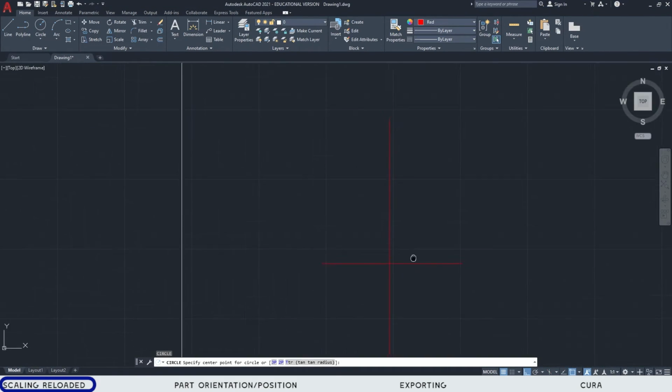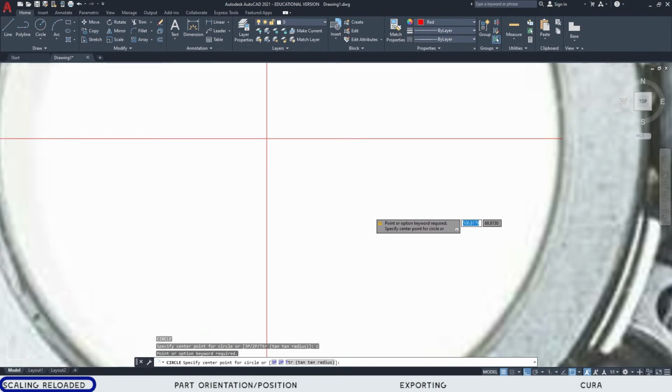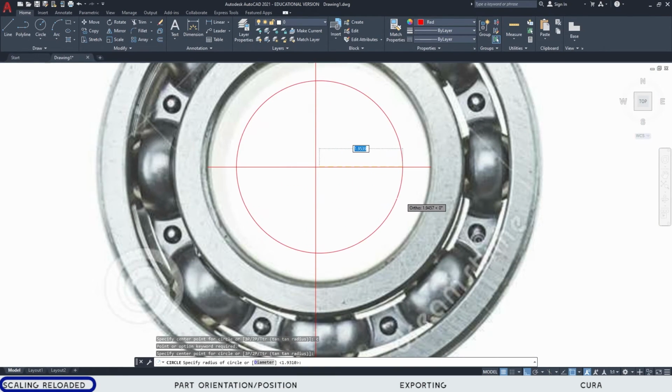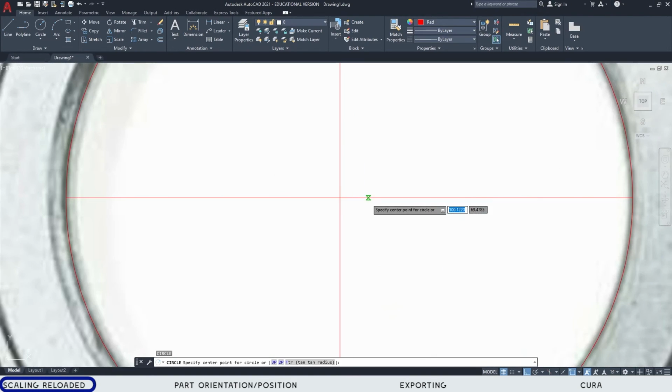All right, so let's draw a couple of circles now. I'll type in C for circle, and I will try to snap to there. So there's that point there, and you can see that it's there. Now I can snap to the end. So now I have my inner diameter drawn, and I will hit enter again to draw another circle.